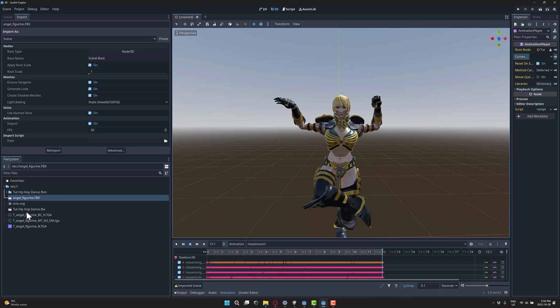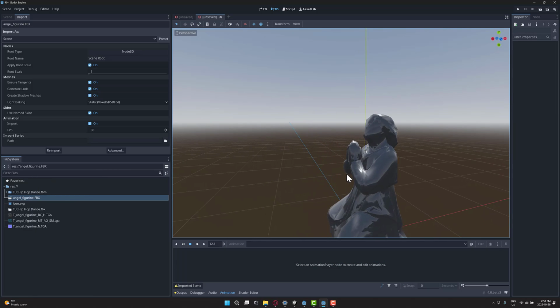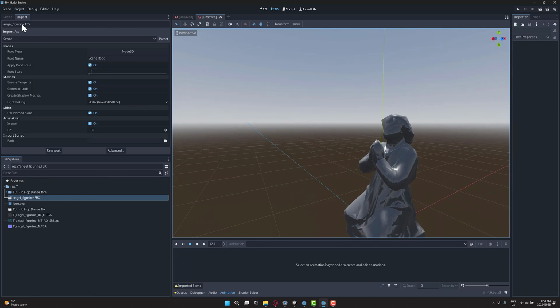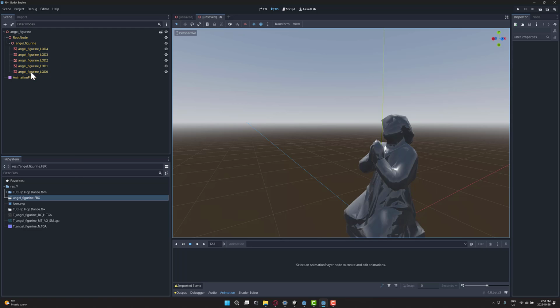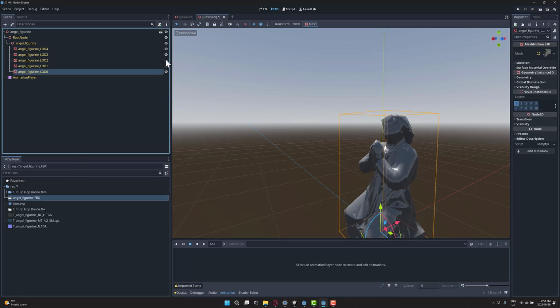So we have our angel figurine. We'll go ahead and we'll create an inherited scene from it. There we go. Pretty straightforward. Let's go back over here. So now the problem is we got these multiple LODs. We're only going to deal with LOD 0. So I'm just going to turn all the other four off. That's the highest resolution of the four LODs.